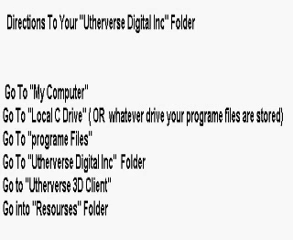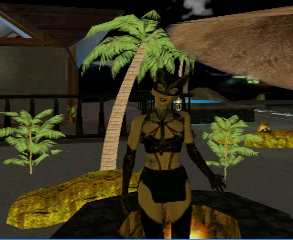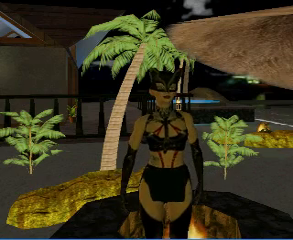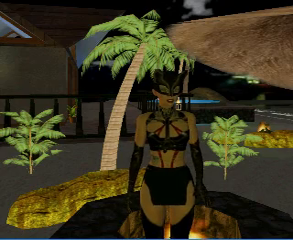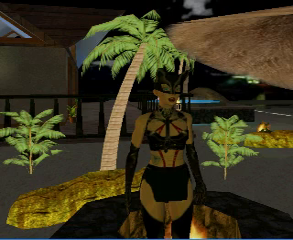Directions to your Otherverse folder. The correct name for this folder is Otherverse Digital Inc. You go to My Computer, go to Local C drive, or whatever drive your program files are stored, mostly Local C drive. Then go to Program Files. Then click Otherverse Digital Inc. folder. Then go into 3D Client folder, and then into Resources folder.